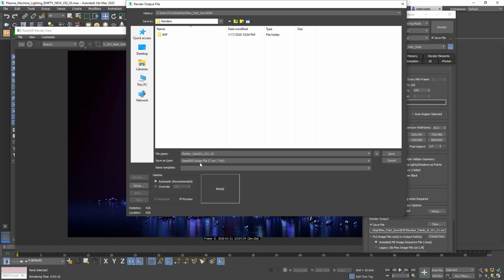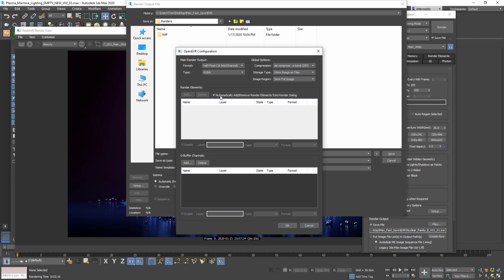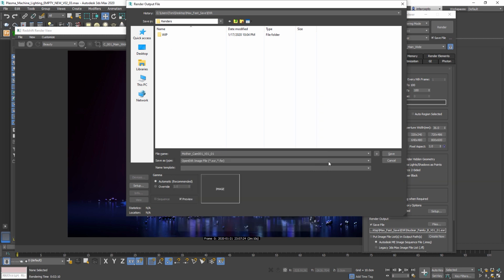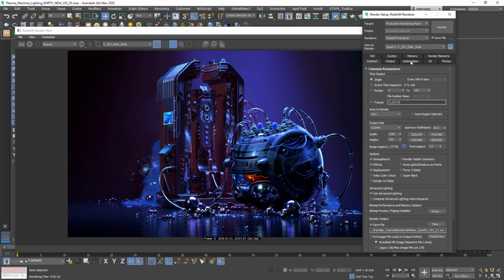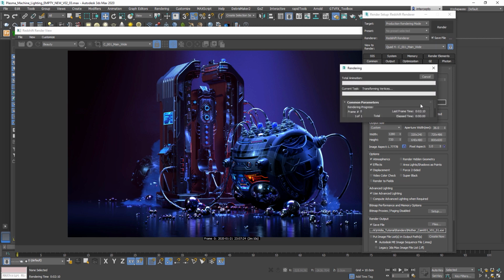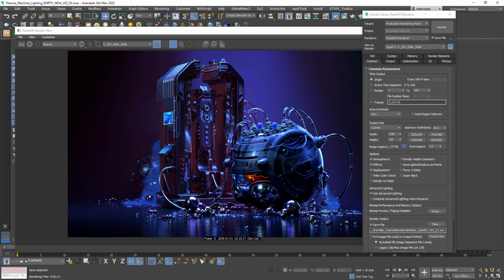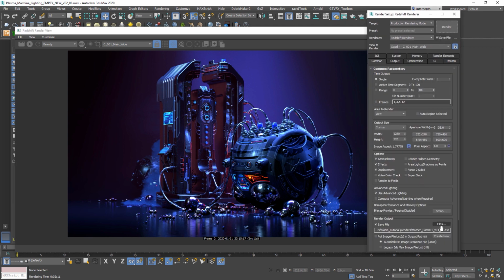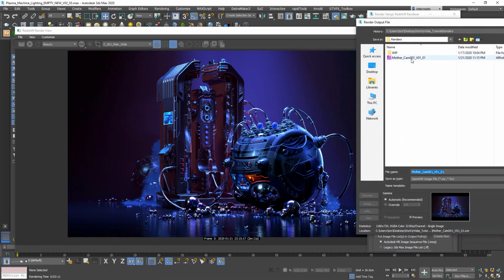So I'll just click EXR over here, and then when I click on setup, this one automatically removes render elements from the render dialog. That should be on, and then save, and when we do a test render, it's going to be saved directly into that file. So I'll quickly do another final render just to save that to EXR, because the last one was not saved, and I'll pause until it's done. Okay, so it's done and it's saved into that EXR file, which is over here.